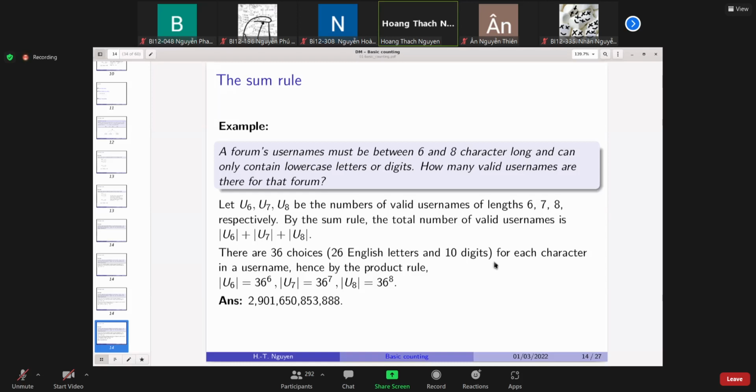And in fact, for the short exercises, you will only have to apply directly the product rule or sum rule. But this rule, while seeming simple, can prove to be useful in a complex counting problem. You can see here that we have a two-step counting problem.